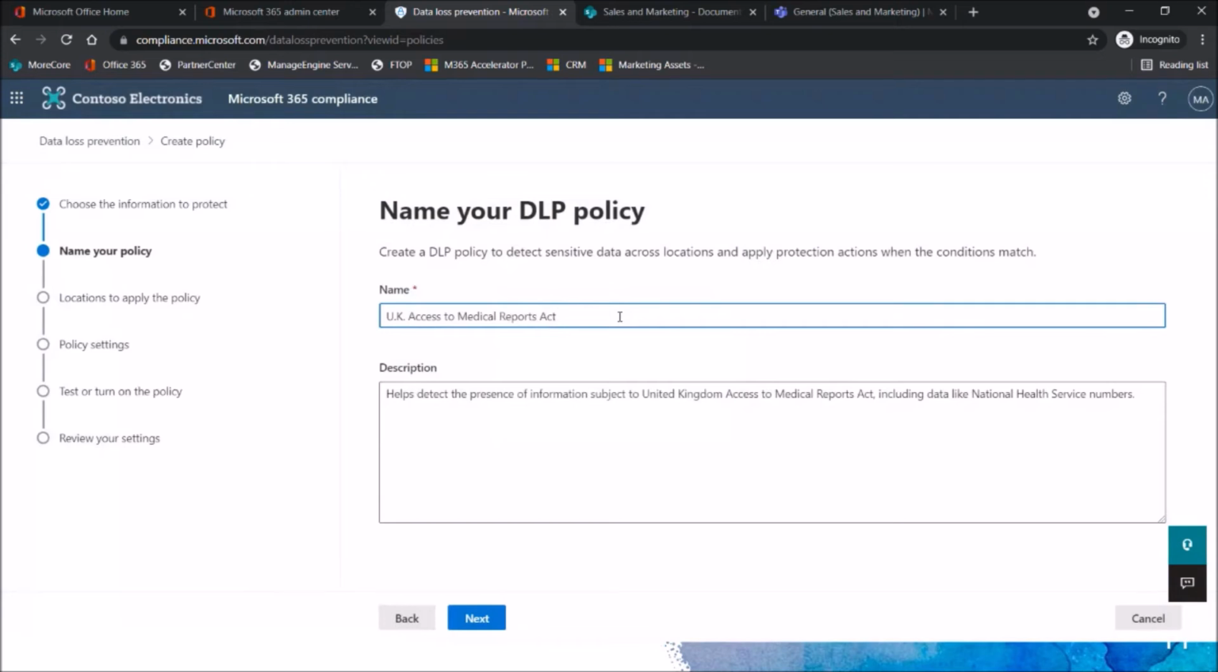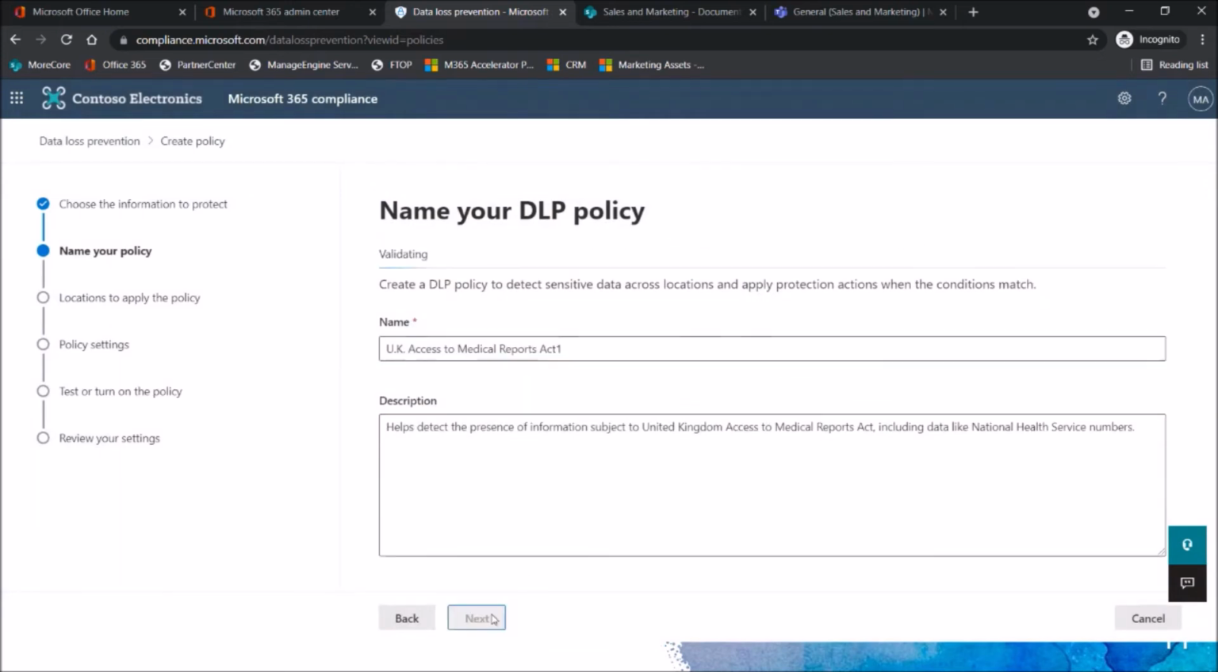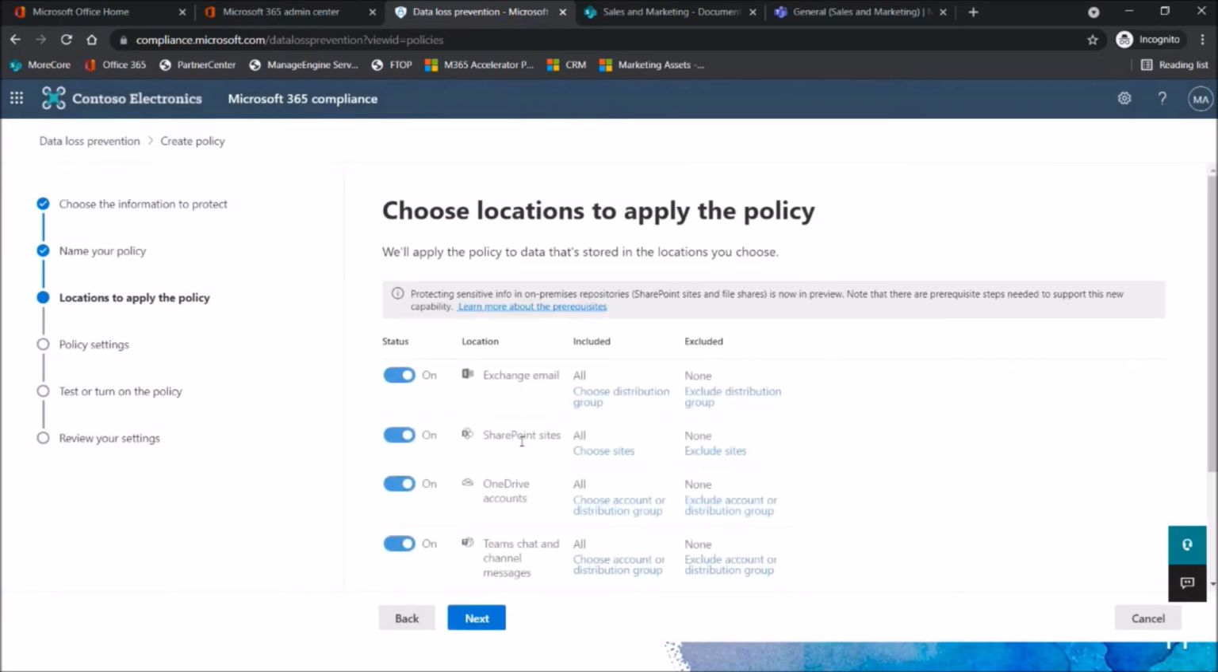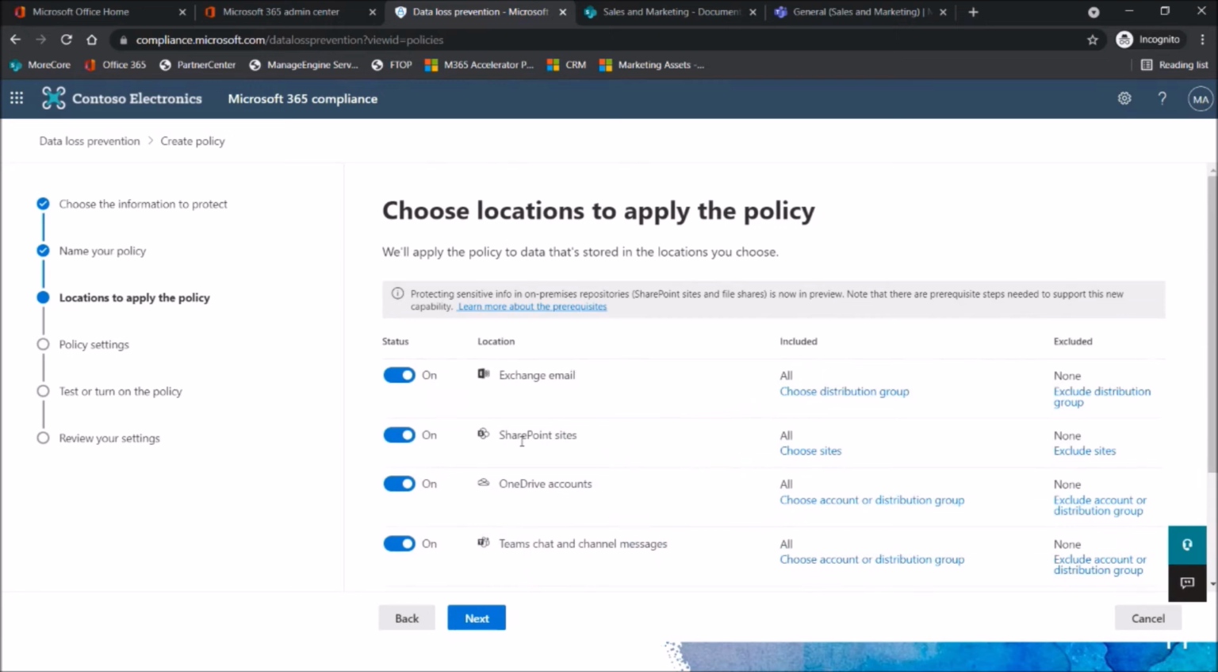Oh, I've already got one of those. That's what happens when you have a couple of different demos that you do. And now it's asking me to choose locations to apply that policy. Because today we're talking about Teams, we are going to keep the Teams one on. So what this will do is apply that DLP policy to Teams chat and channel messages.